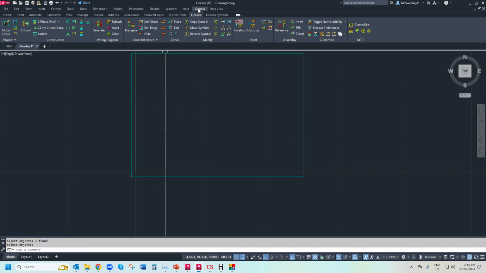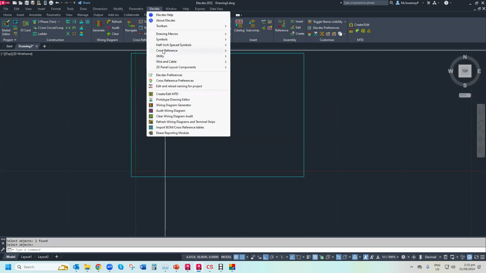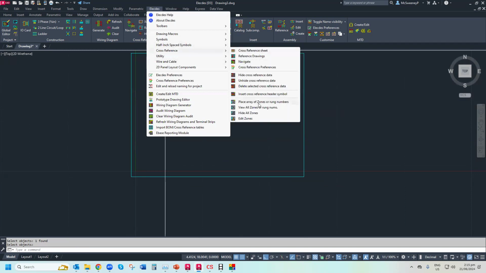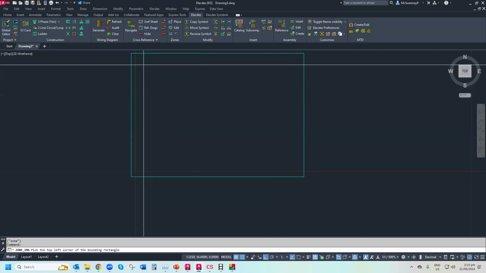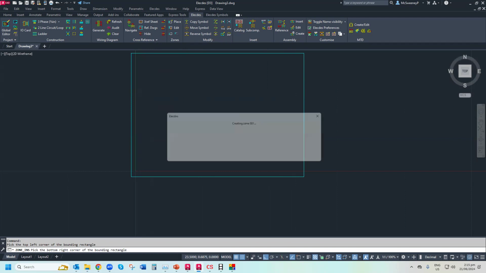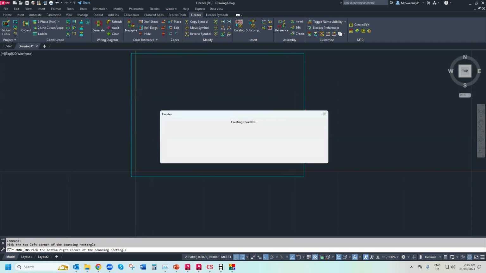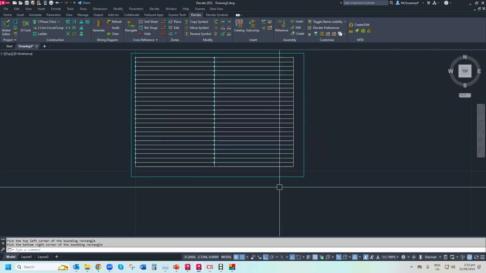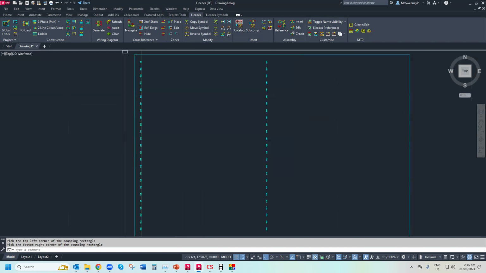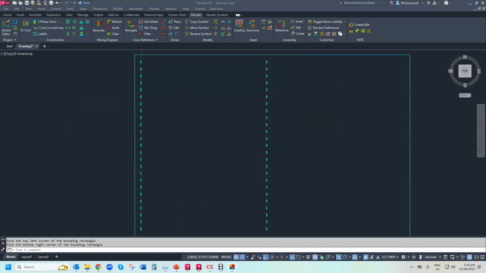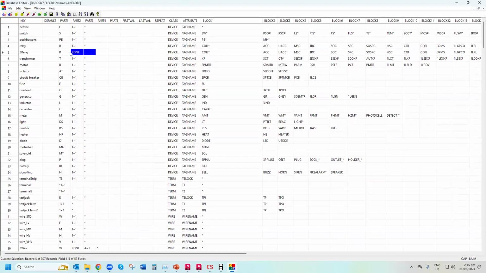And if I go Elecdes, cross-reference, place array of rungs or zones or rung numbers, 2 columns rather, put it up there, put it back there. And what you can see, it's put in line numbers when it's finished. Okay, now that's the point. As I say, in America in particular, they tend to do this rather than the XY coordinate system. And that's why if I come back here, zones.